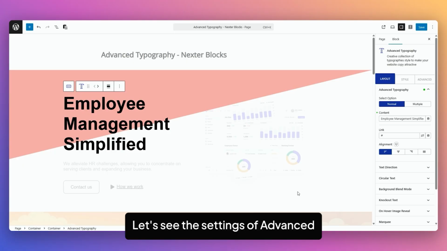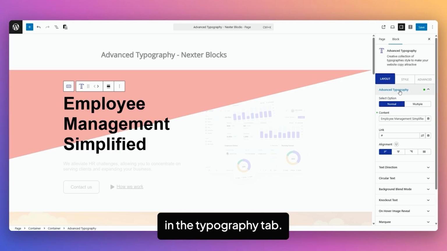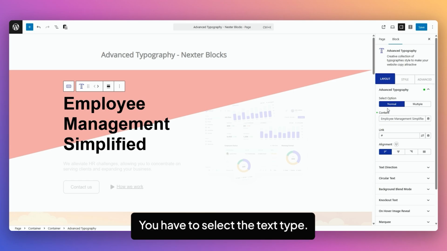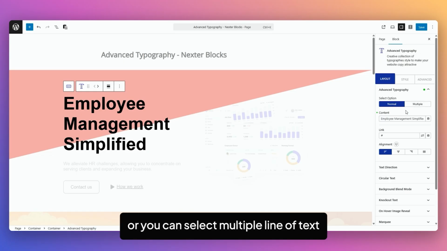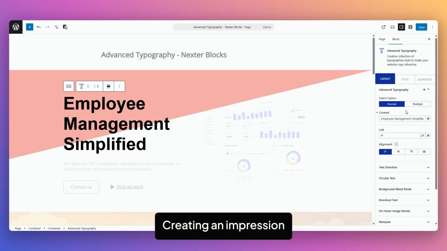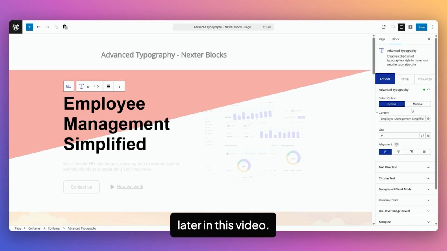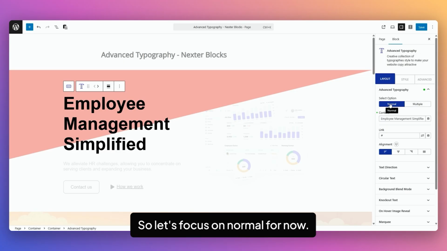Let's see the settings of Advanced Typography block from Nextblocks. In the Typography tab, you have to select the text type. You can select a normal text to add a single line of text, or you can select multiple line of text, where you can add different styles to a text, creating an impression of adding multiple styles in a single line of text. We'll see that option later in this video. So let's focus on normal for now.